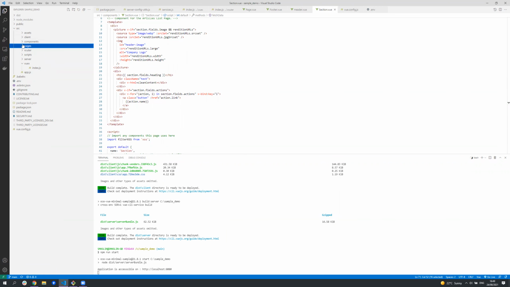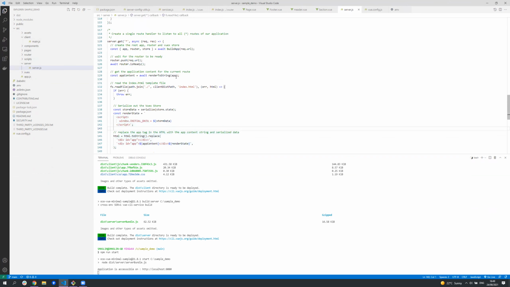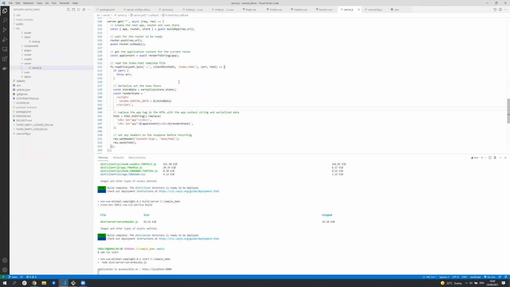The remaining folders in this project are the client and server folders. These are the entry points for the client and the server, respectively. So let's look at the server file. When you make a request to your application, the Vue server will go away and determine what components are needed to render that route.